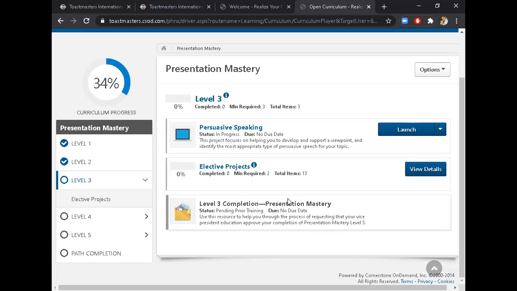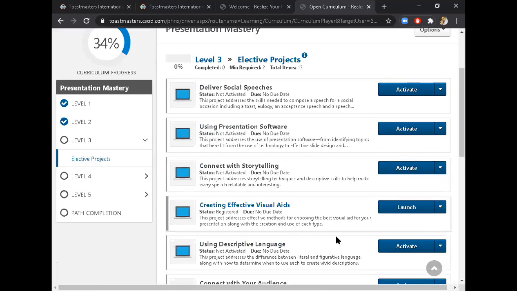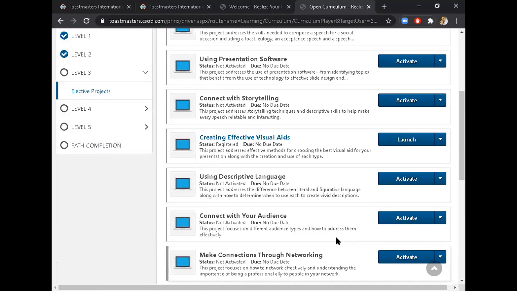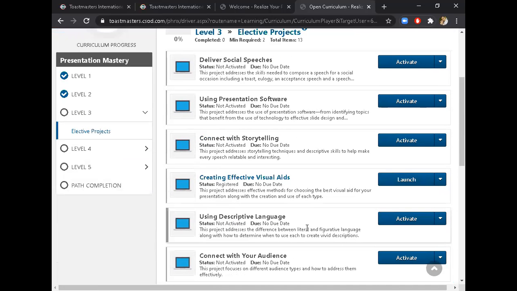And then I have to do 2 elective projects. And now my elective projects are available in the View Details tab. And you'll see I have a lot of options. A lot of options. I've already selected one which represents the presentation that I'm doing today, which is creating effective visual aids. I haven't opened this yet. I did a somewhat summary of what it would be using other functionality on the website. And now we're going to open this up and I'll show you how it works.